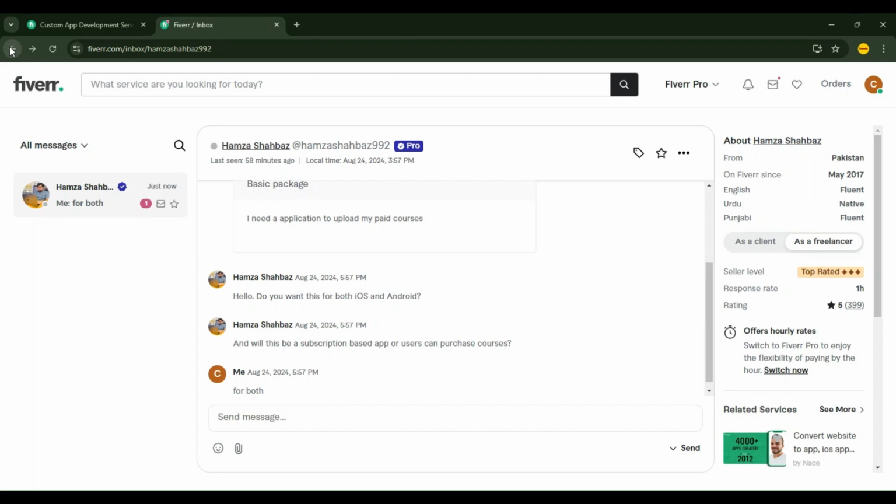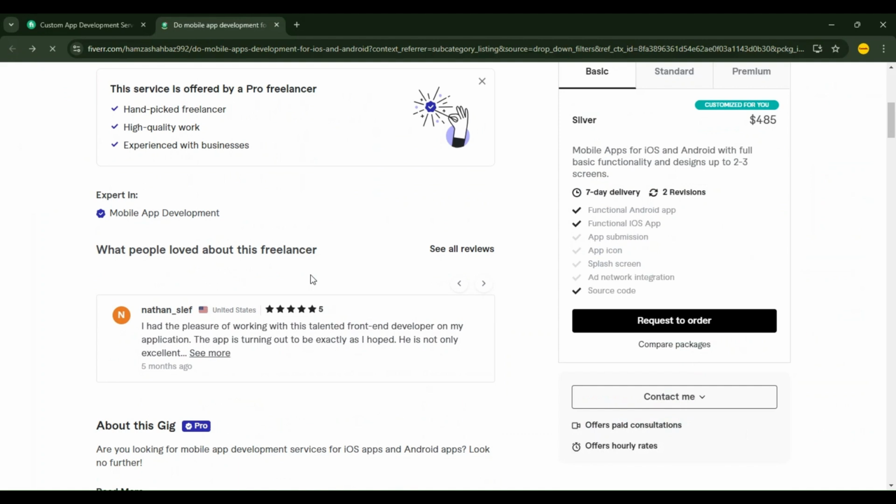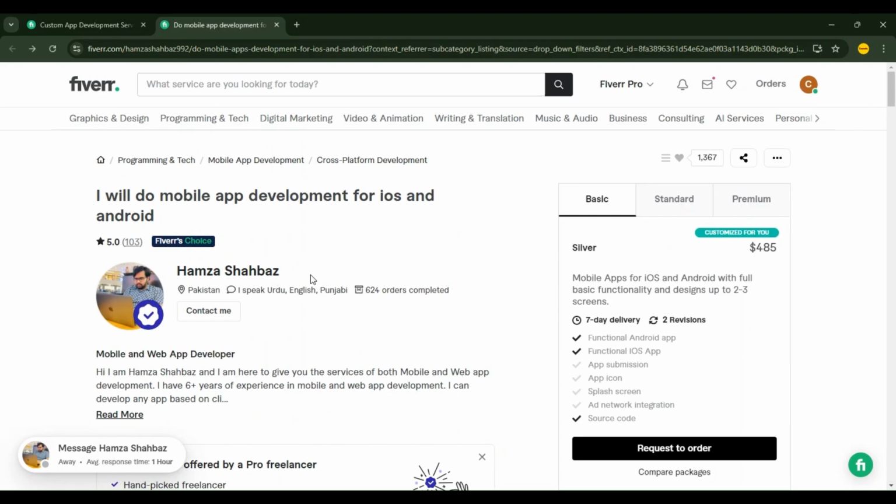I'm going to go ahead and go back, and after he has told us that he can do it, we can go ahead and purchase the service. So that's how you can purchase mobile app development for iOS and Android.